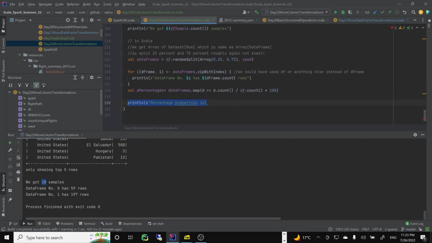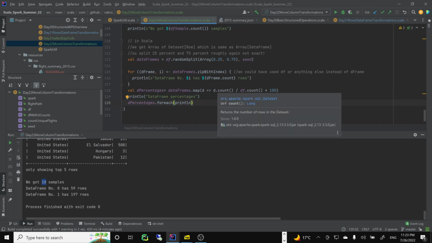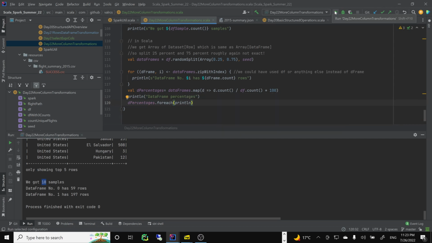Percentages, so print line, the percentages. D frame, data frame percentages, it should add up to 1, right? Let's take a look now. All this extra stuff is all Scala code, of course, except count, which is for data frames. We use that from data frames. So let's take a look at what happened.